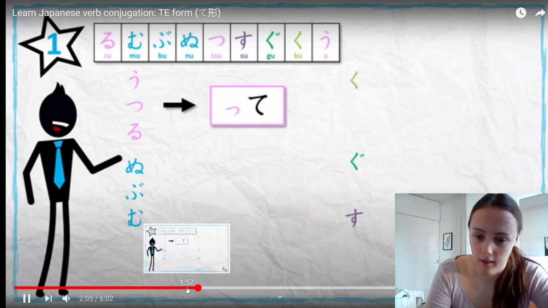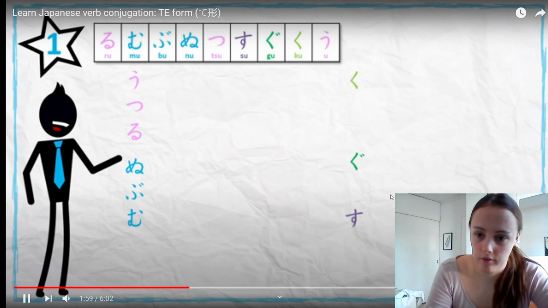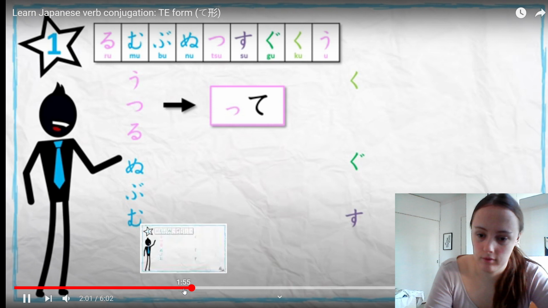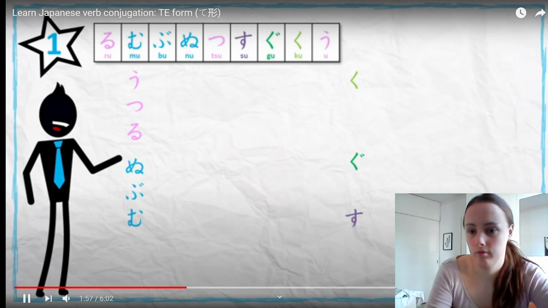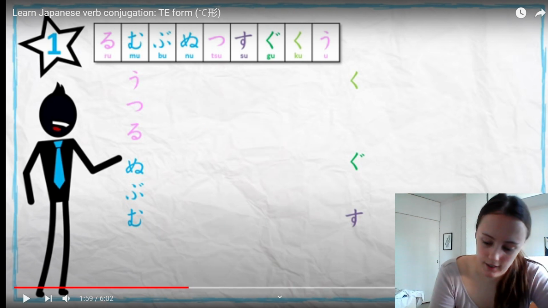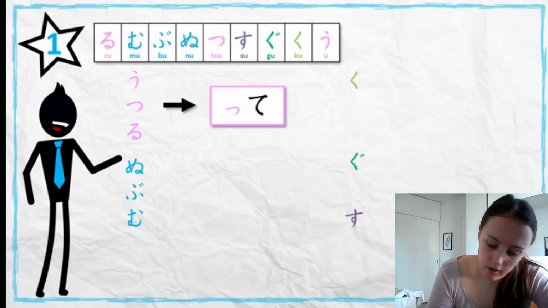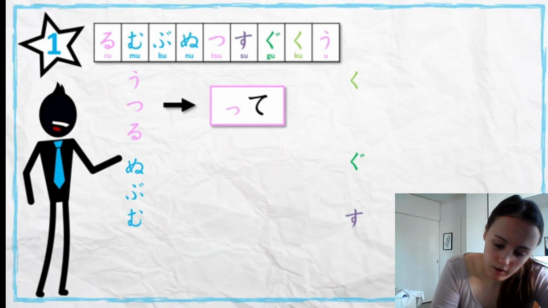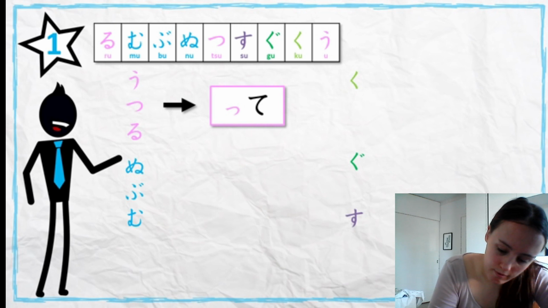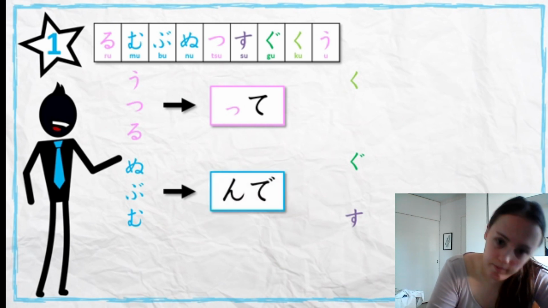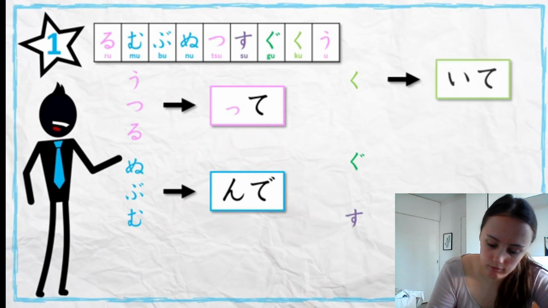For the verbs that end with u, tsu, ru, you take out the ending and put te instead. Don't forget the small tsu. This is a double consonant. For the verbs that end with nu, bu, mu, you take out the ending and put nde instead. For all the verbs that end with ku, you replace ku with ite.